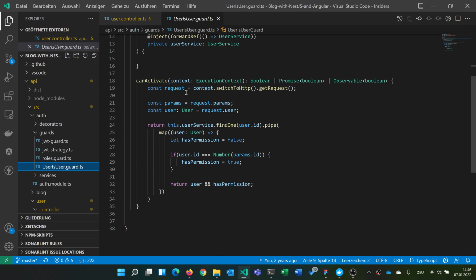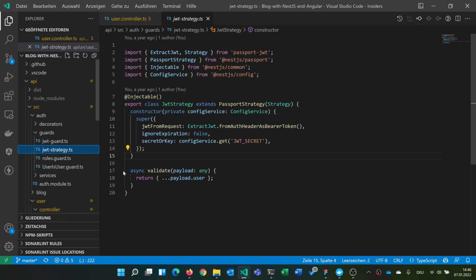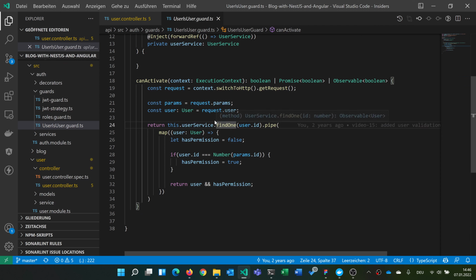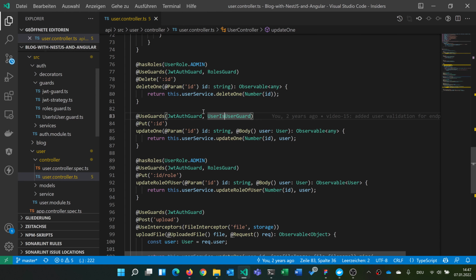So from our request, we get the params and we get the user that got added in our JWT strategy, I think. And then we just check. We get the user from the database, and then we check if it's the same as in the params. And then we have the permission true, and if the user has permission, then we return true, and then we can update this, otherwise not. And we are always using the JWT authentication guard.